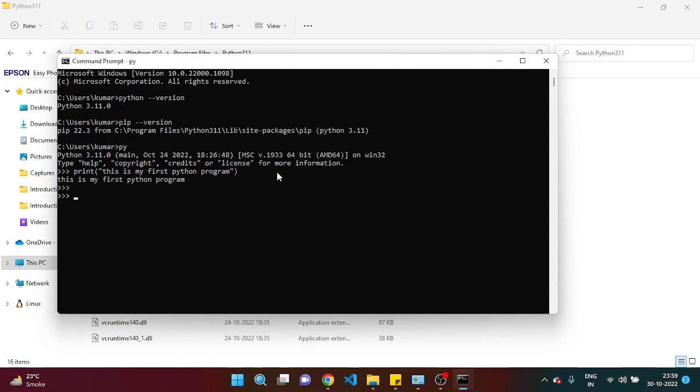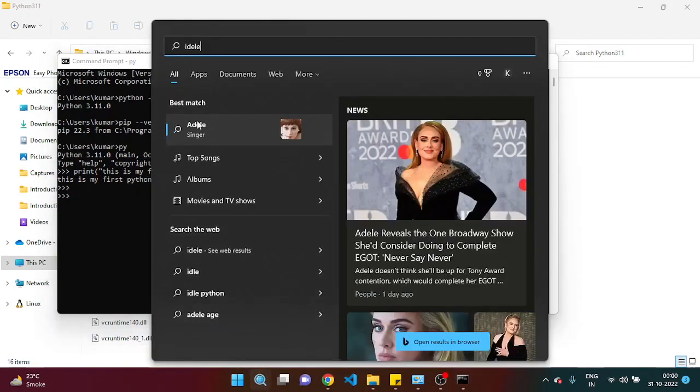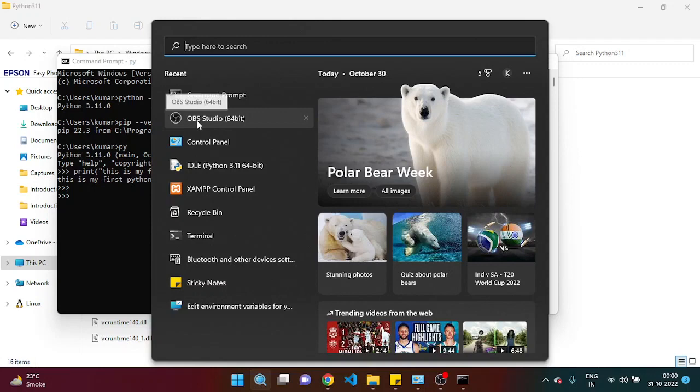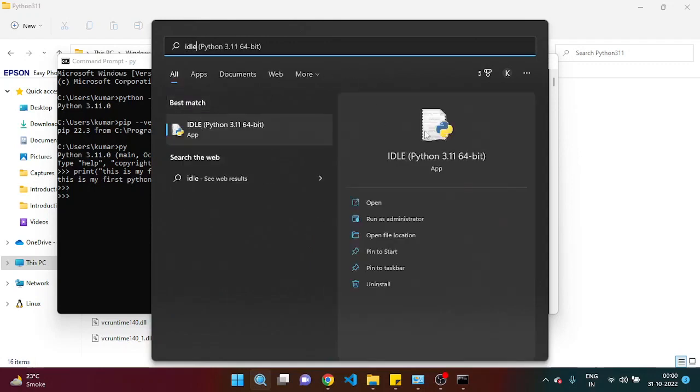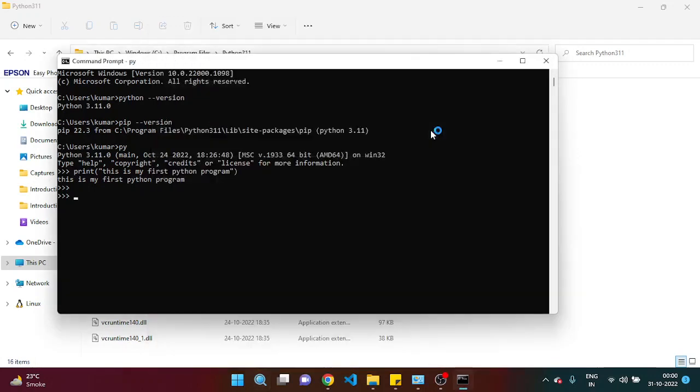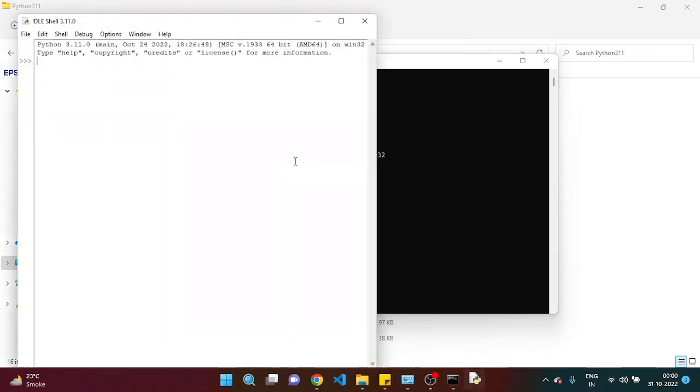Now you can also use IDLE to run the Python program. Go to start, type IDLE and open it. Let's print something in the same way. Print this is my first Python program and press enter. Here you can see the output.